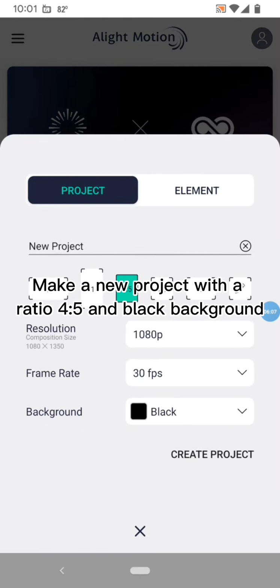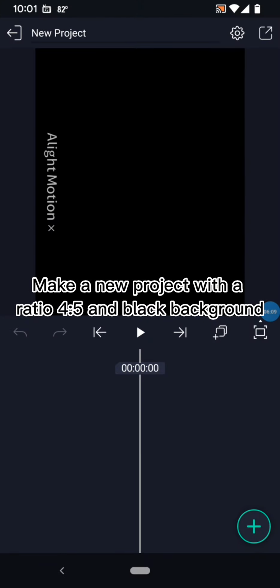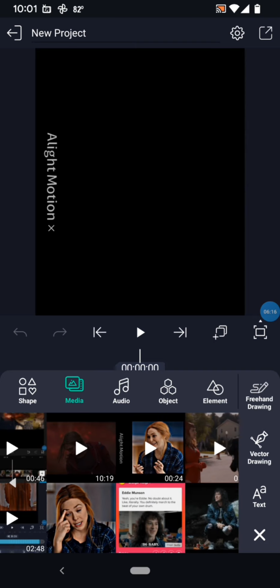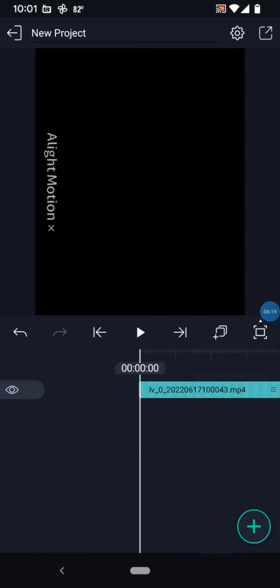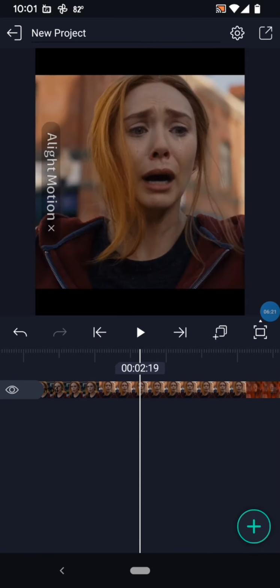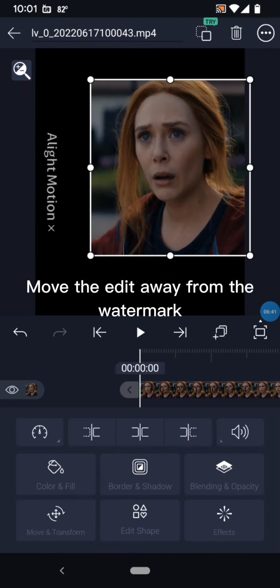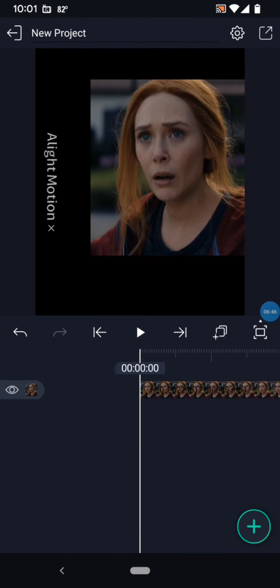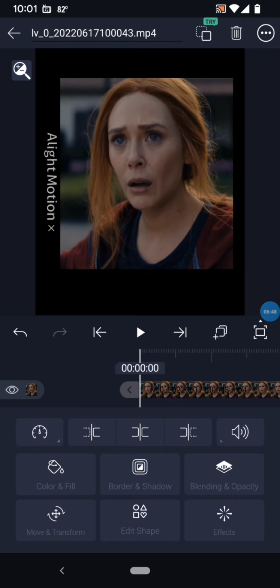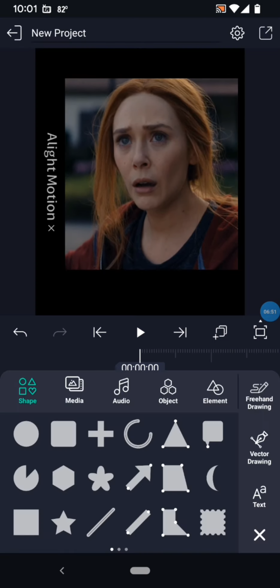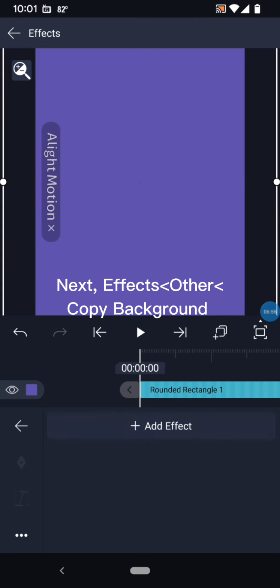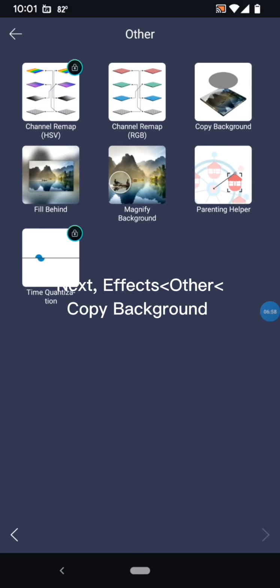Make a new project with a ratio of 4:5 and black background. Add your edit now. Move the edit away from the watermark. Now add a shape and have it cover the whole screen. Next, effects, add the copy background.